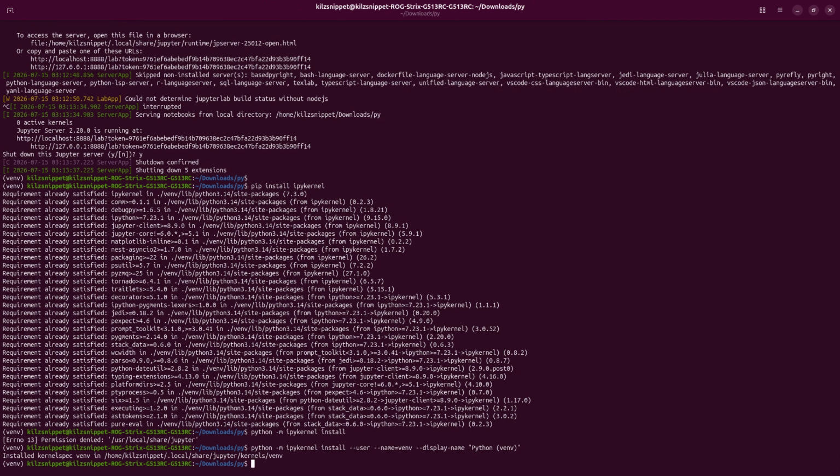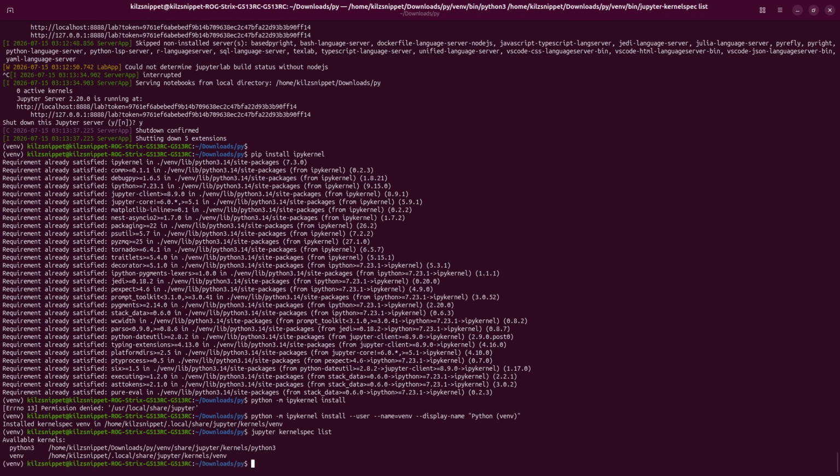Right, now let's verify it. So just write jupyter kernelspec list. Press enter. So now we can see available Python 3 and venv, right? So now what you need to do is, if you want a system-wide installation, I think the previous command will run.